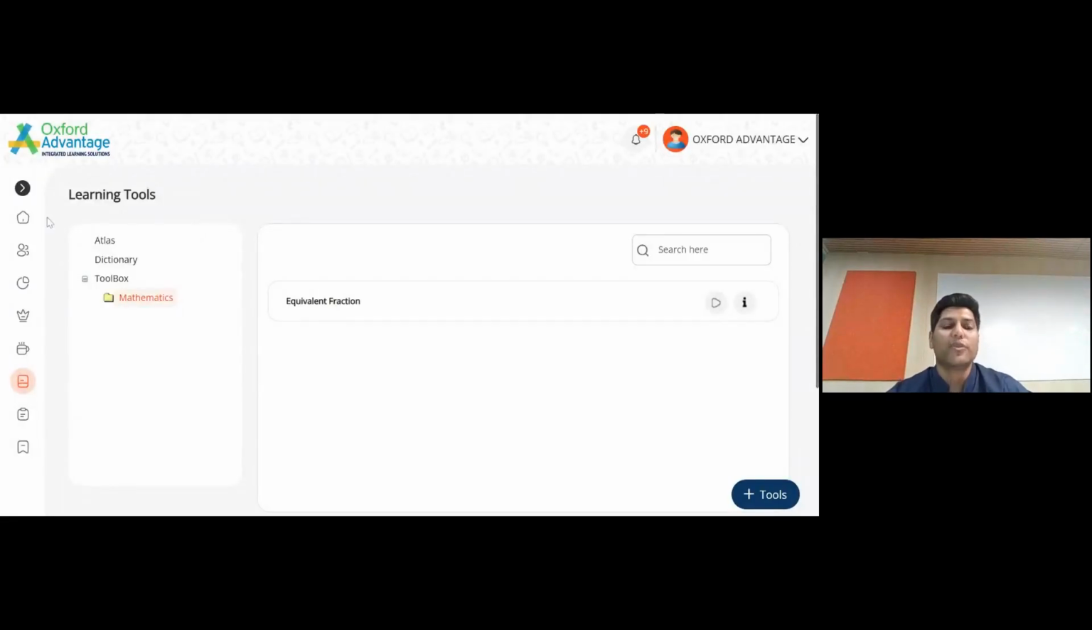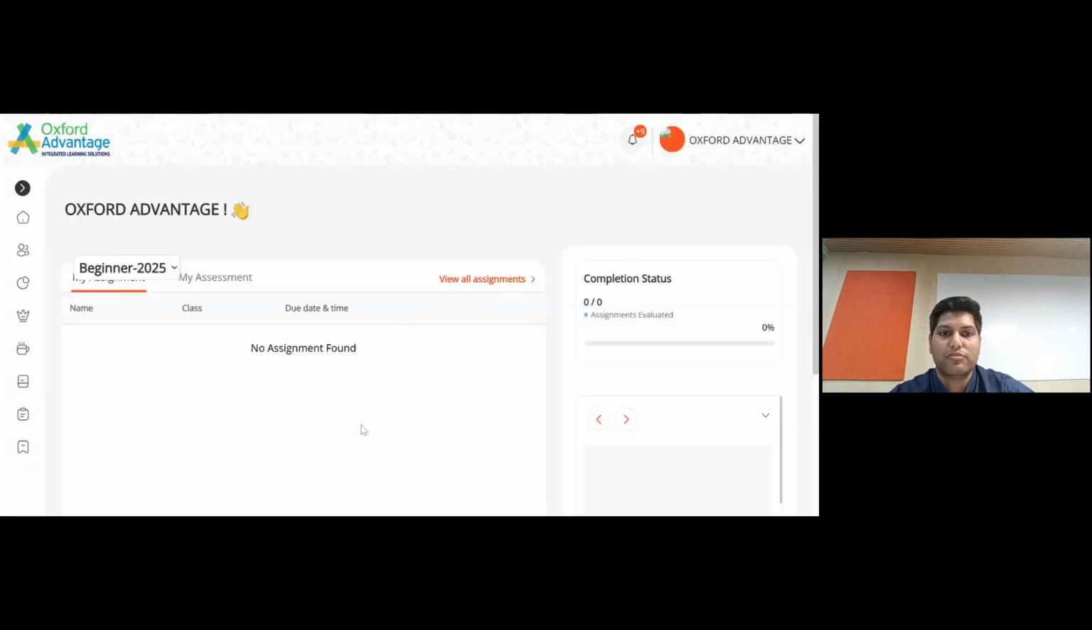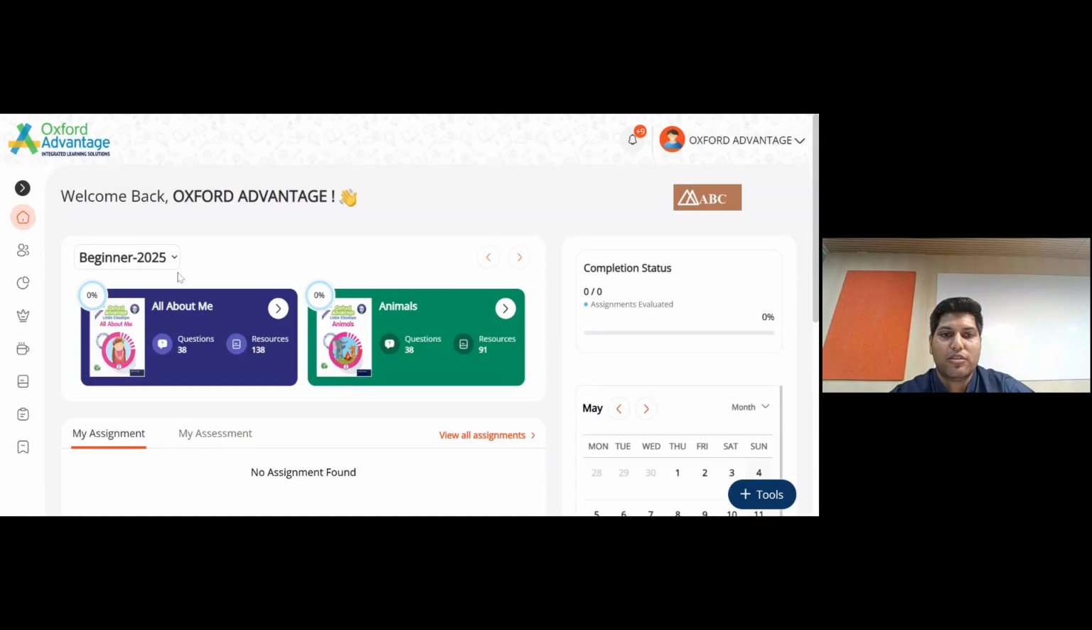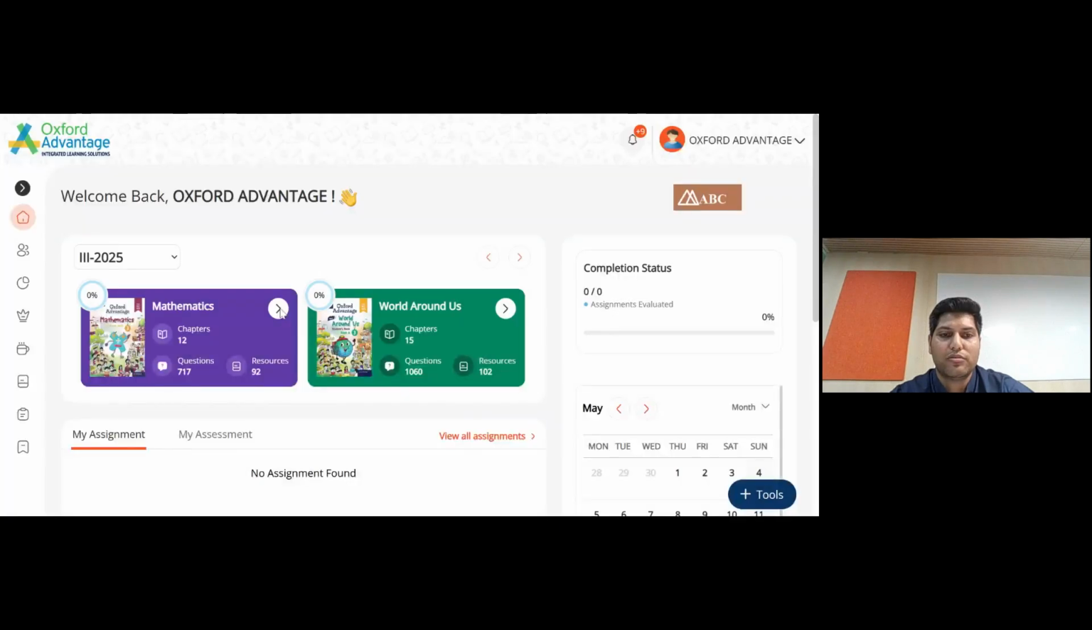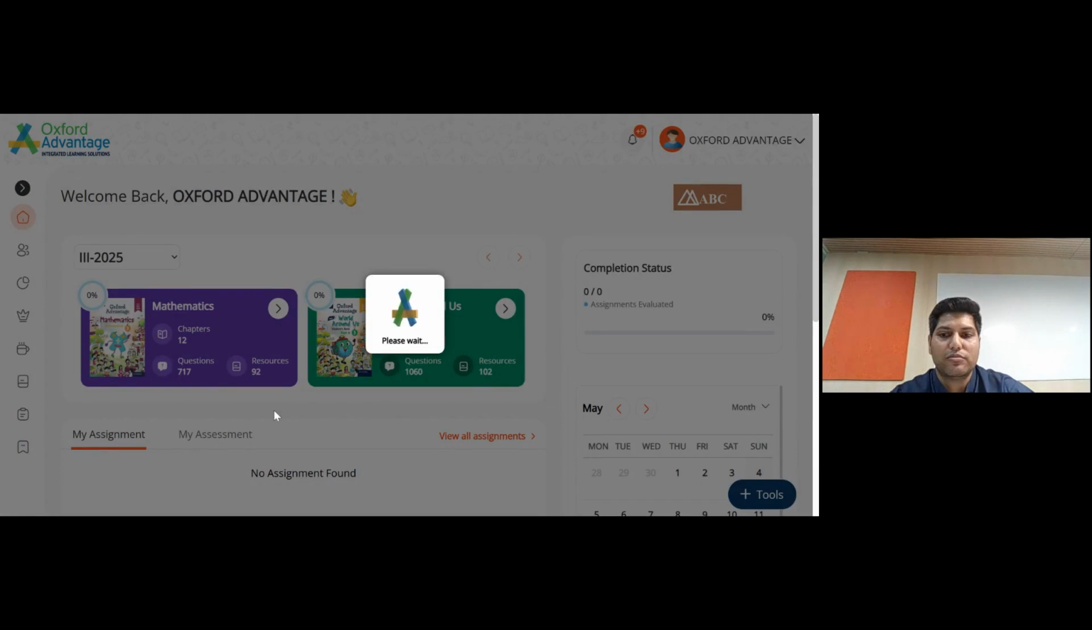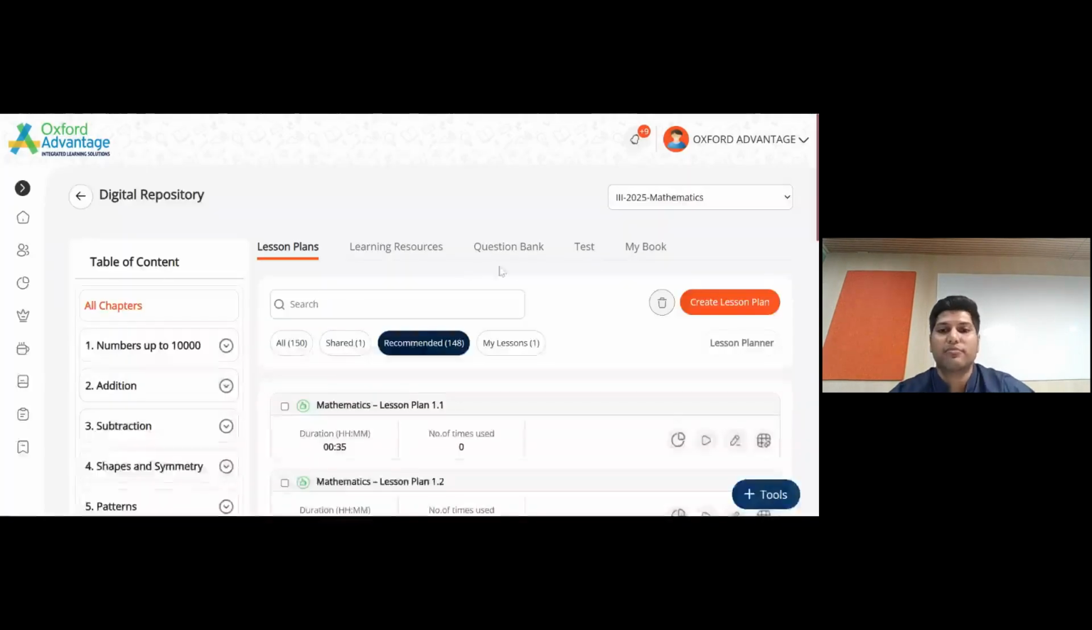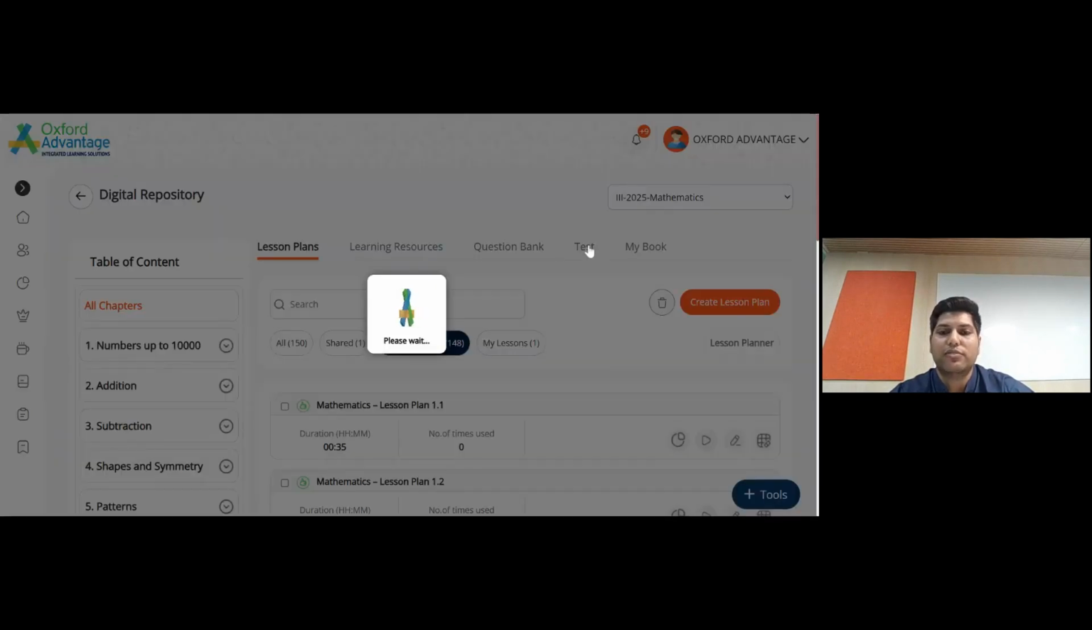I think you have some problems with the test generator. I'll take the test generator once again. For this, you have to go back to the home page. Then you have to select the class and the subject. And then you have to click on the test. Just click on that.